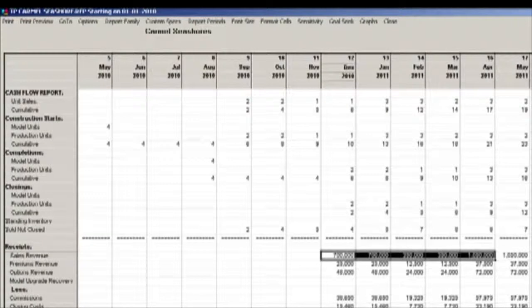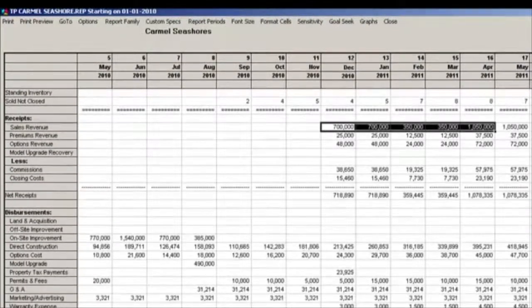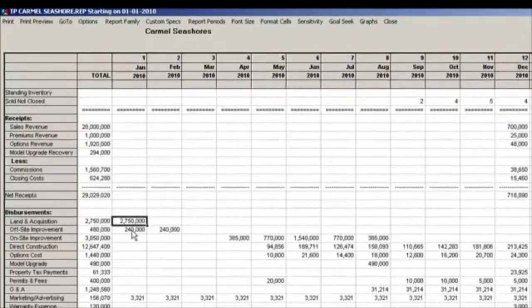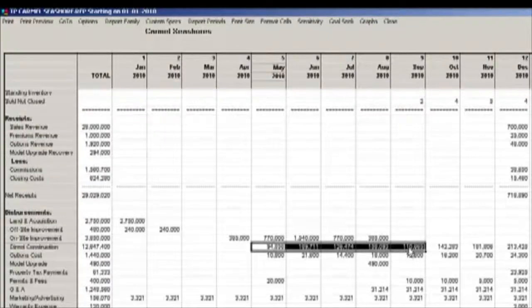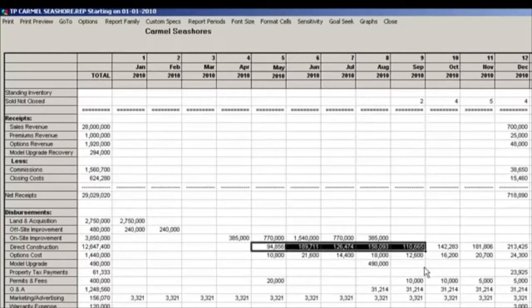Direct construction costs have been automatically calculated based upon the scheduled starts and a table of monthly disbursement factors for different length construction periods. Taxes, permits and fees, and overhead are all dispersed based upon user assumptions. Let's return to the input screens to discuss more assumptions.